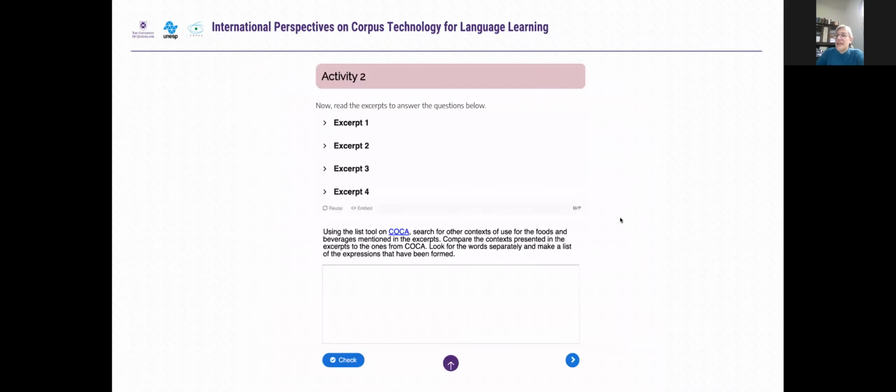And in activity 2, I selected some examples of using names of, how can I say that, foods and activities that we have in Brazil. And then the idea is that the professor or the teacher asks the students to look for the same words on COCA, and then they can write down and try to look at the concordance lines.